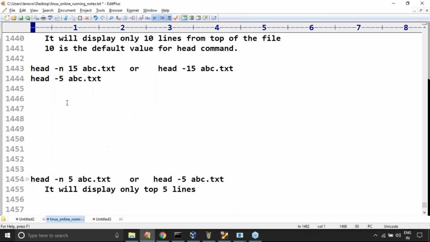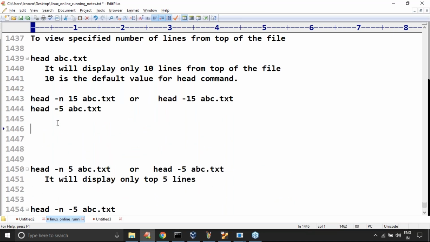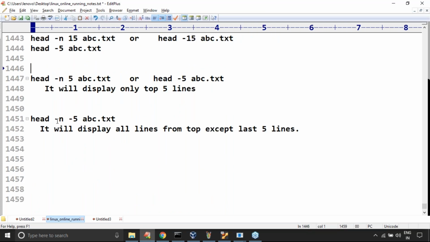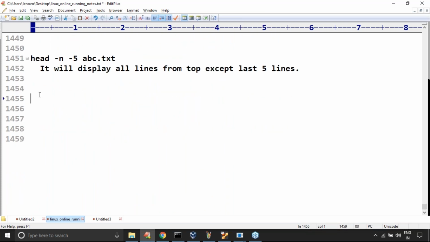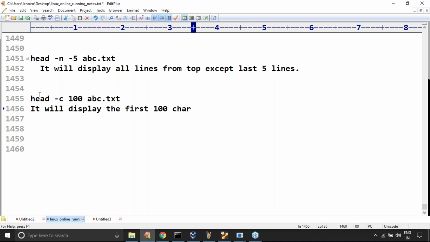Up to this we asked for the top 10 lines, top 15 lines, or top 20 lines. But with the head command you can ask for some number of characters also. head -c 100 abc.txt I'm taking. The meaning of this one is, it will display the first 100 characters of the file.